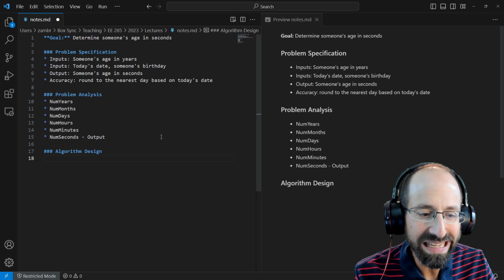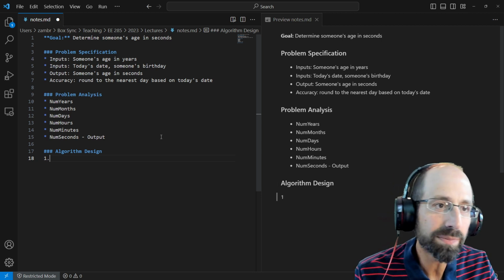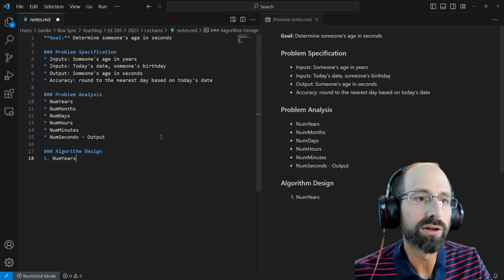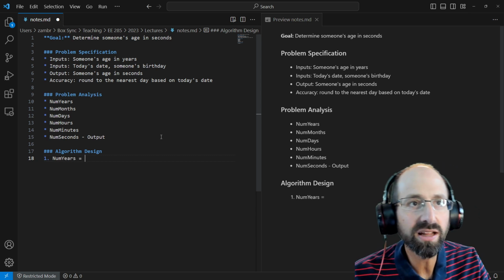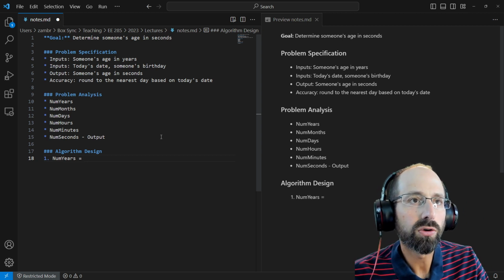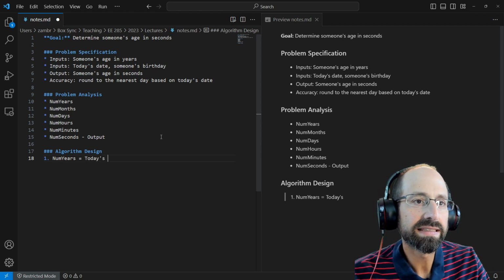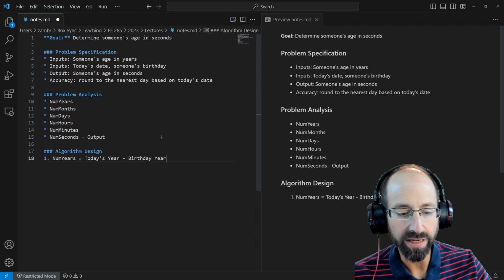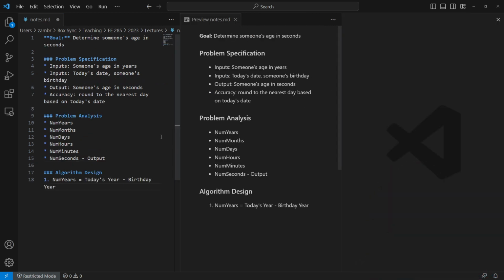So, I mean, we can keep this at a pretty high level, but it may be something as simple as saying, first we have to calculate how many years old someone is. And it's going to be something along the lines of, how many years old. It's today's year minus birthday year or something like that, right? Determine how many years old someone is going to be given that.